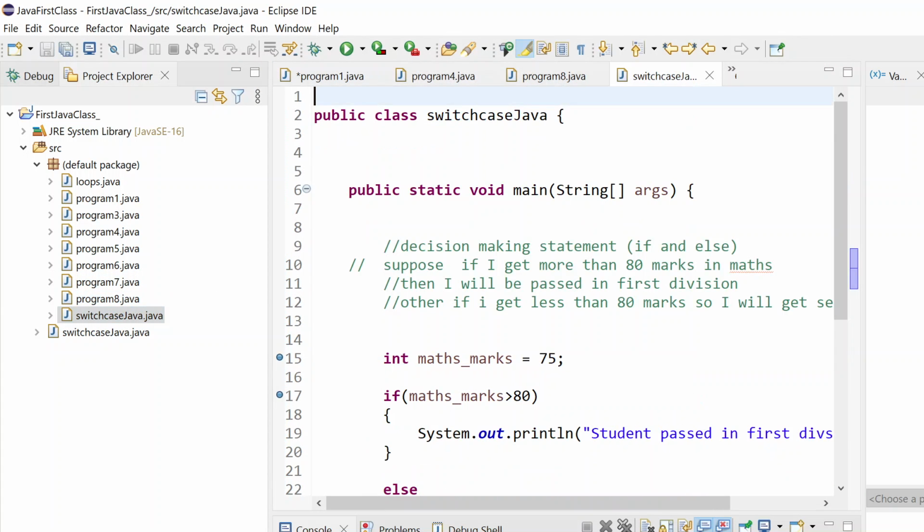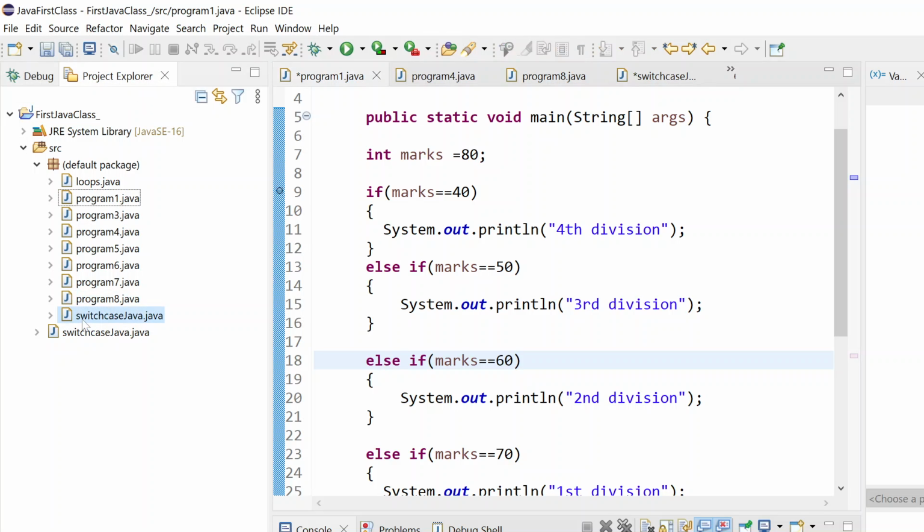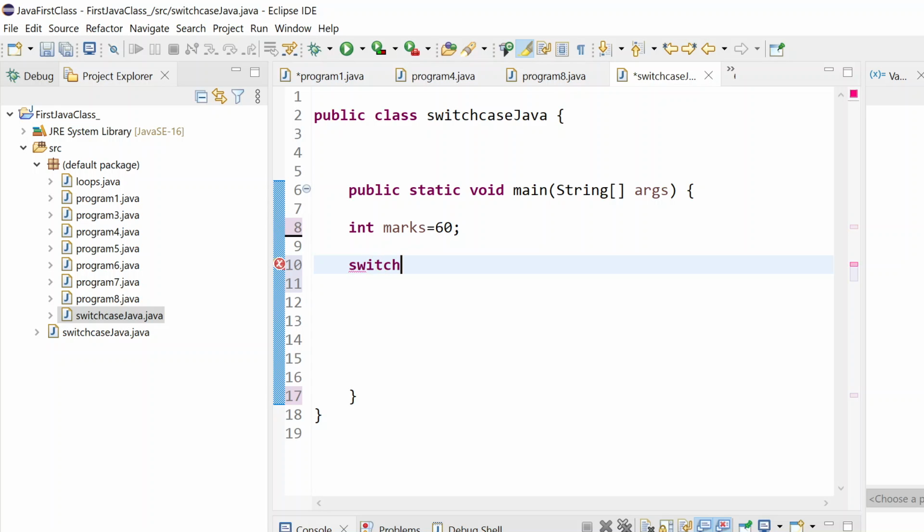Now I will implement the same program, which we have done earlier, using the switch case. So how can we do that? The syntax is again simple. Let me write it. Suppose I will say int marks. This is the first step. Like suppose 60, right? Now I will use one switch. You need to write switch, and here you can say marks.